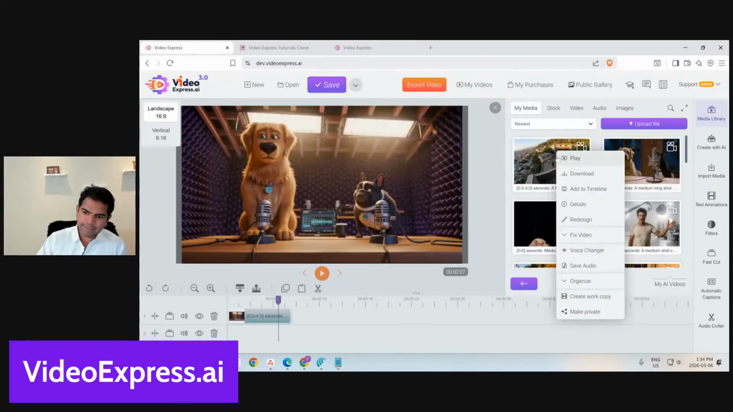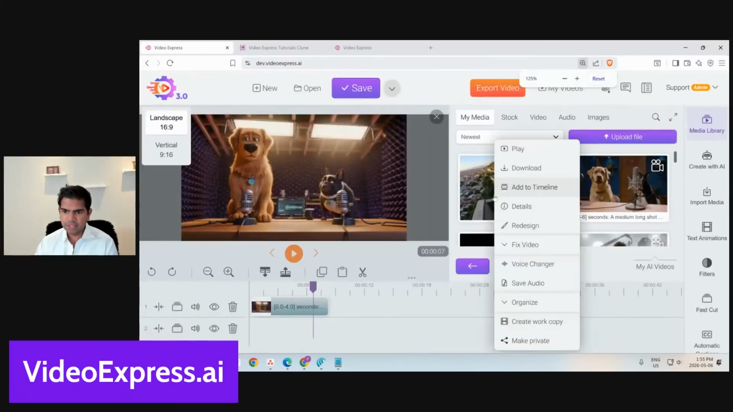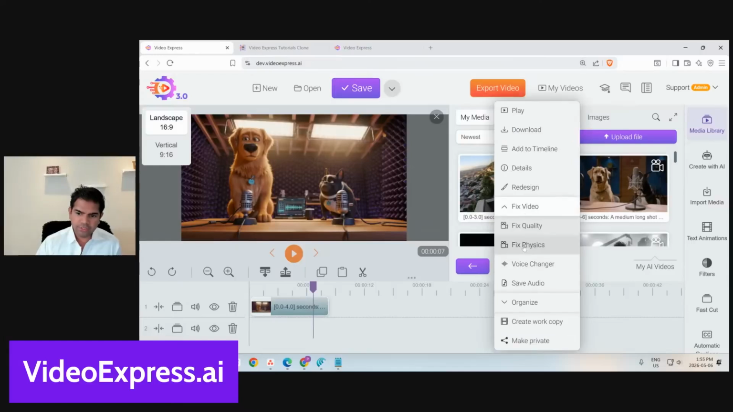So you can right click, and you see there's an option called fix video. Let me actually zoom this in so folks can see it. You can go to fix video, and you see here it has two options. You're going to have fix quality and you're going to have fix physics, right? We've added this in order for you to fix a video without having to do much.